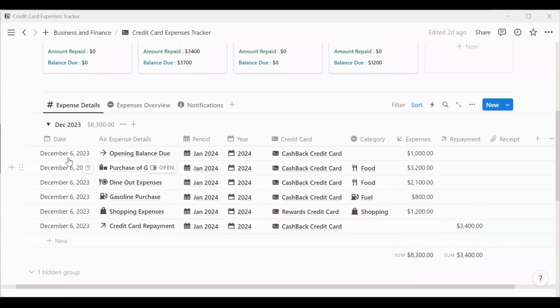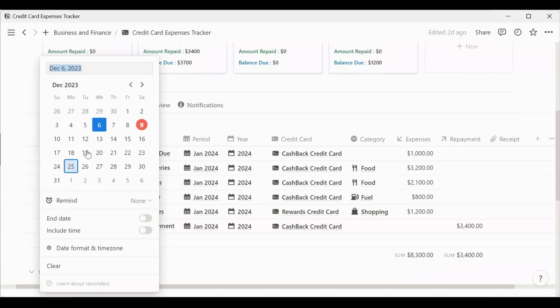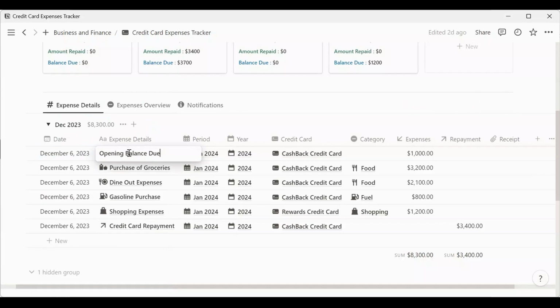So as you can see over here, we have got an opening balance due. For any balances that are being carried forward from the previous month, you can put it over here as an opening balance, and then you can enter the amount in the expenses section. So as you click on this, you can start assigning the date. Then you can enter the details of whatever expense you're booking.